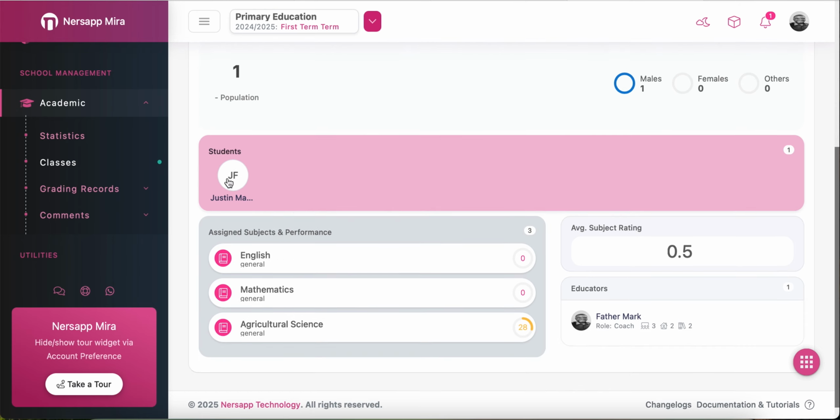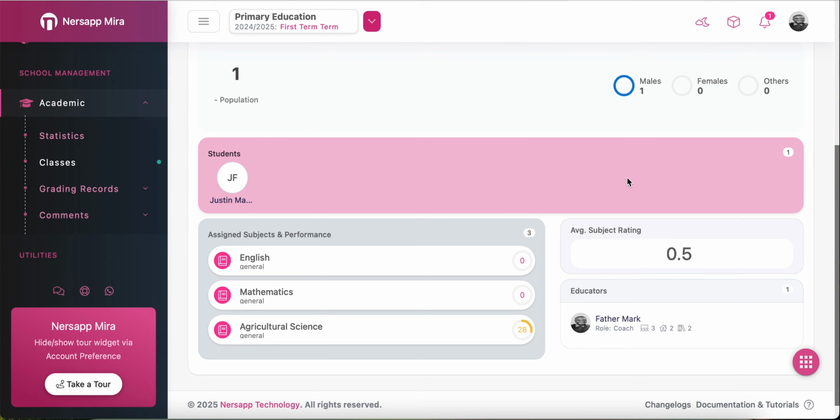You see a scrolling list view of all the students in the selected class. Since we have 1 person, that's why we are seeing 1 person here, Justin Mayor Frank. If we have more people, they will be lined up in a row here, and it can even scroll if we have more people to exceed this space here.